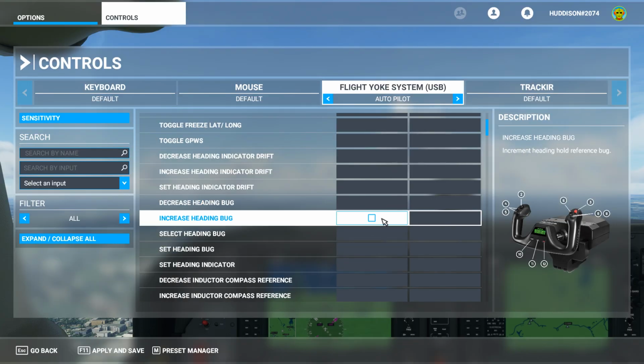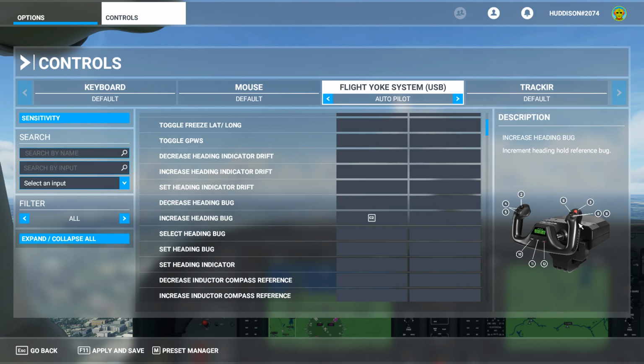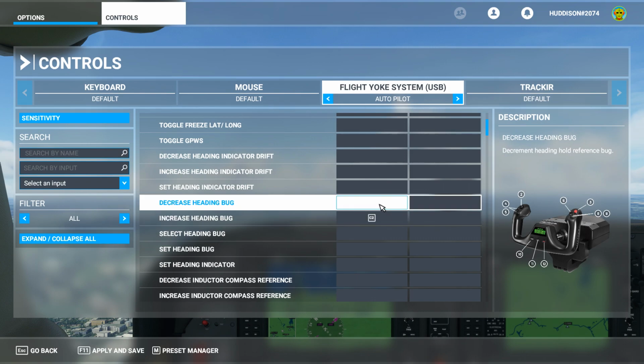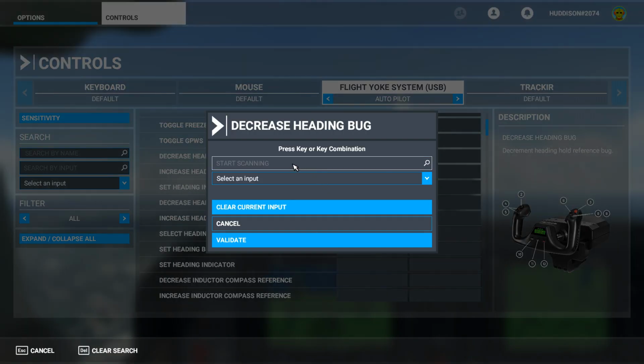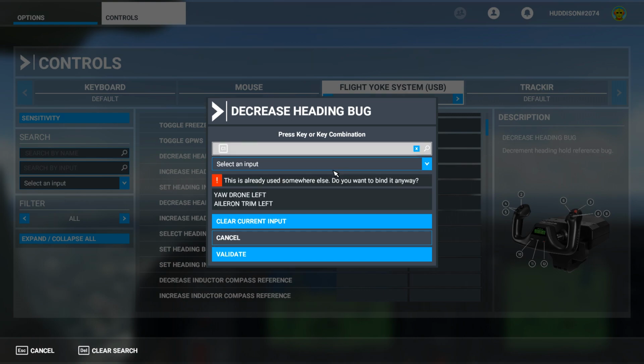That should come up. There you go. And decrease heading bug. I want to move that rocker switch to the left. Left click in there. Left click in start scanning. Move that rocker switch to the left to decrease the heading. So basically that will move my heading left and the increase will move it right. That will make sense once you get into the simulator.